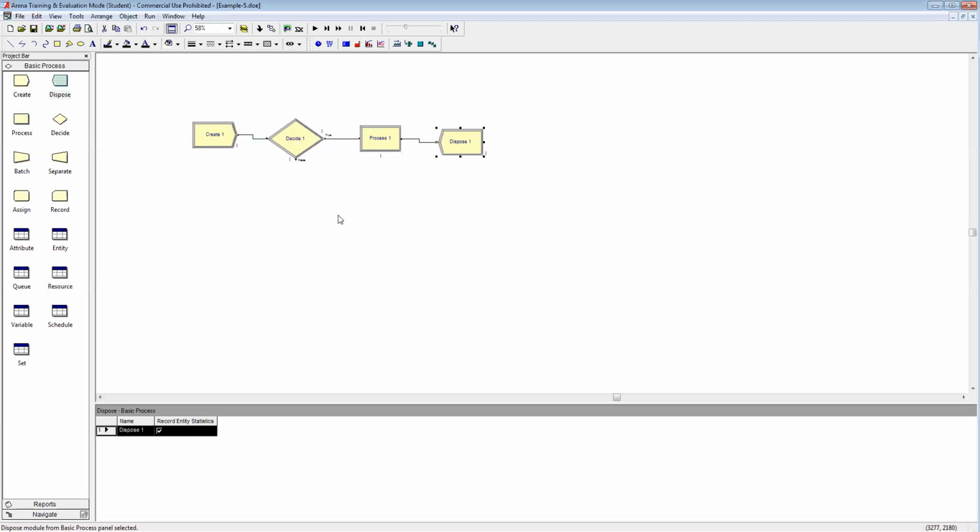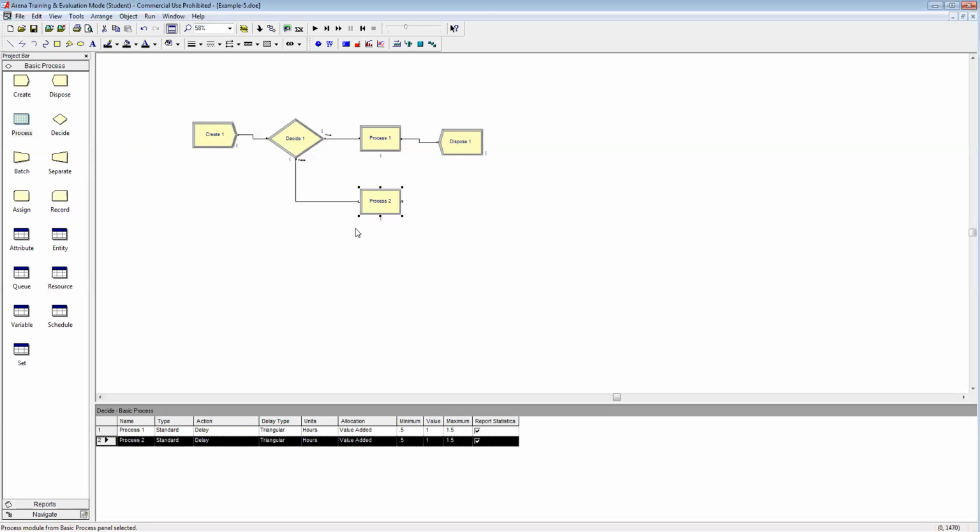So how do we do that? Before we add another process module, we want to select this one. Make sure you select it, highlight it. Look at all these dots surrounding the module, which means it is selected. Once we click it, we can add a process module. Now you can see these two are connected. Otherwise, you have to manually connect these two modules.